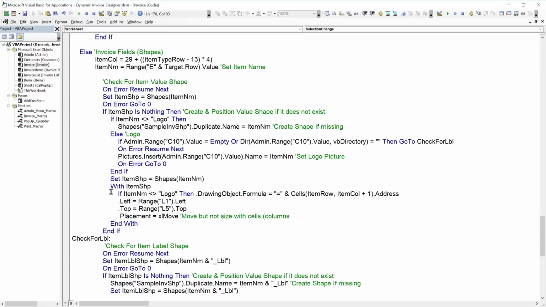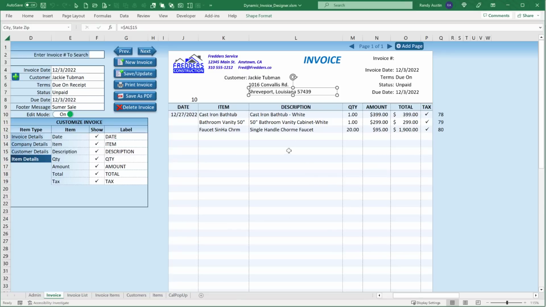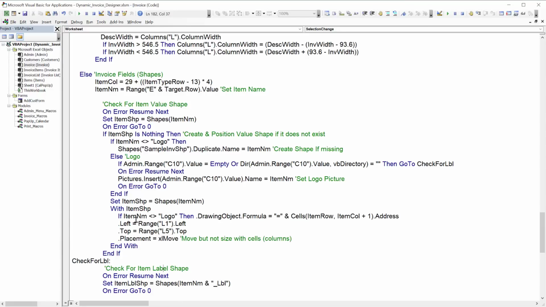Okay, so that's all we want to do. We want to make sure that those shapes don't move, and that's why we're adding in the placement. Okay, so that's it for placing the shapes. That covers our actual value shapes here. But what about our label shapes here? We haven't focused on our labels. I also want to create label shapes with our labels. So how are we going to do that? Well, that's coming up now. So we're going to focus on that.